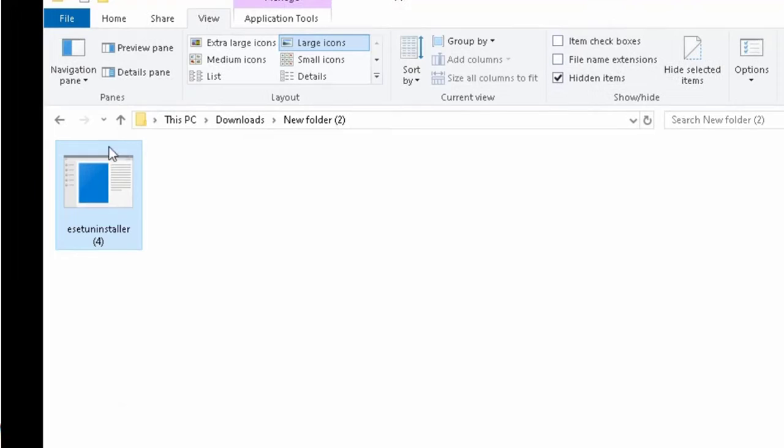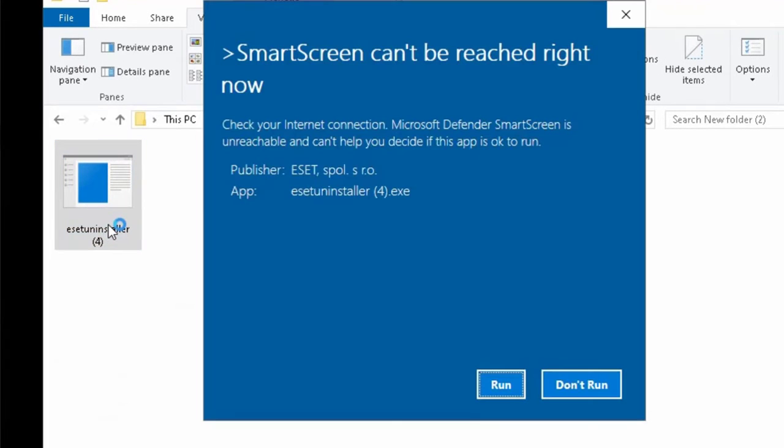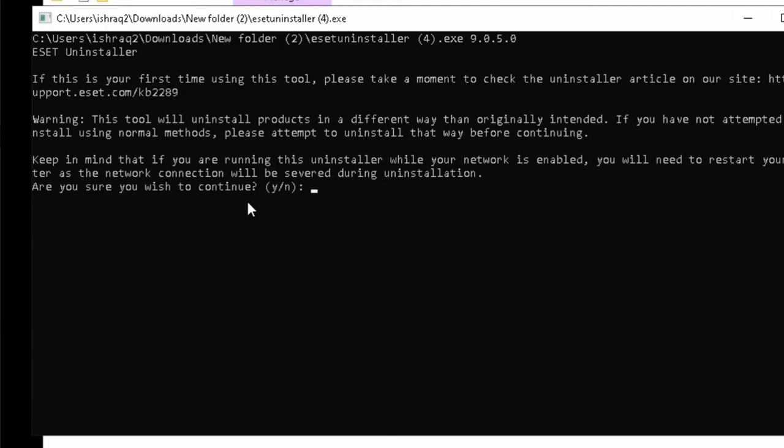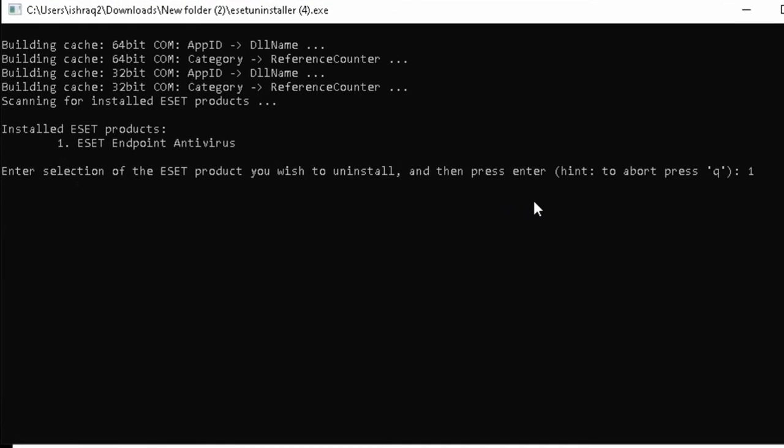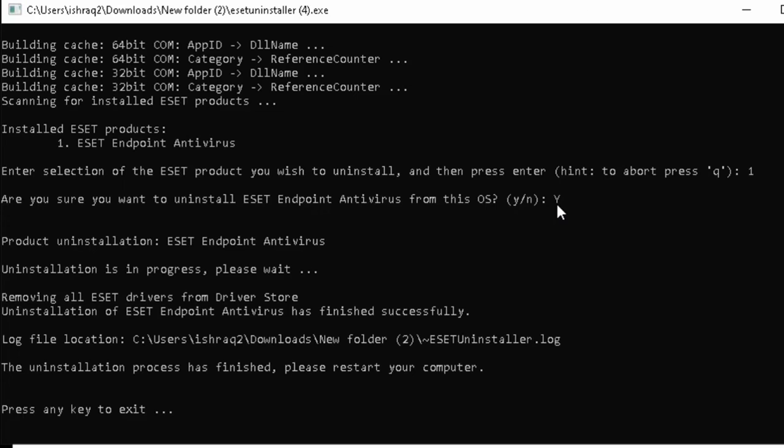We will open the file. Run. Click Y for yes. Now click number 1. And now click Y. And now ESET NOD is removed completely from our computer.